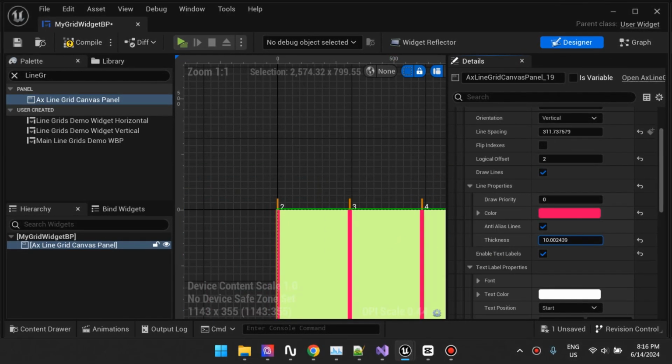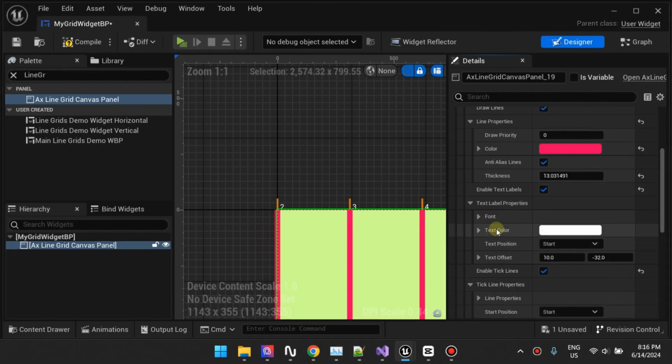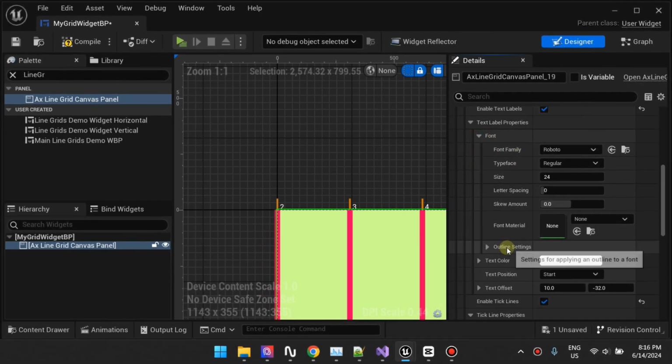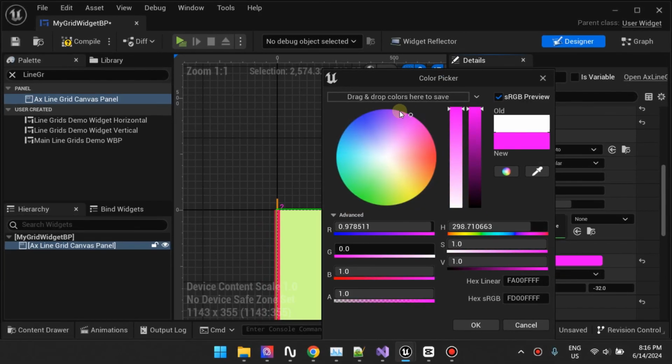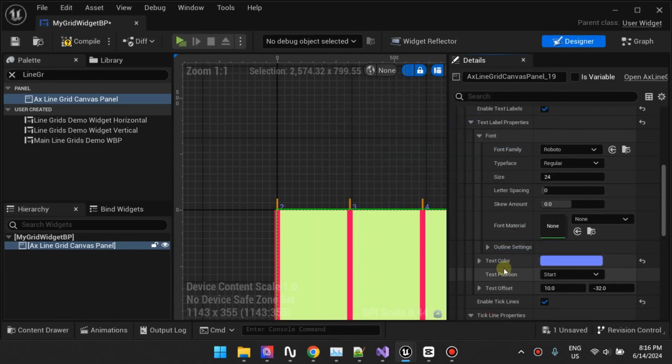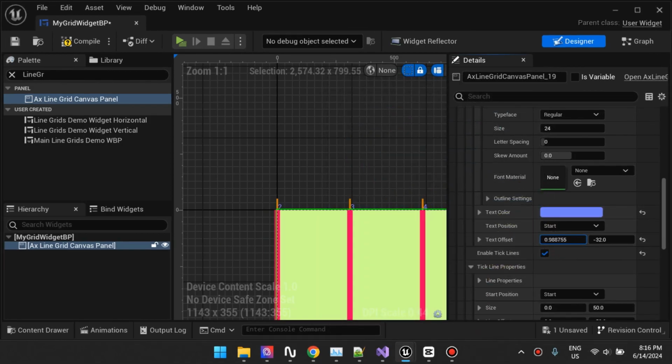2. Text label properties. Font: the font used to render text labels. Text color: the color of the text labels. Text position: positions the text, fine-tuned using the offset. Text offset: offsets the text position.